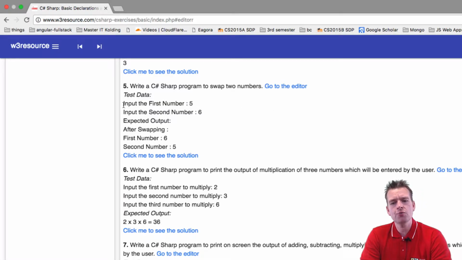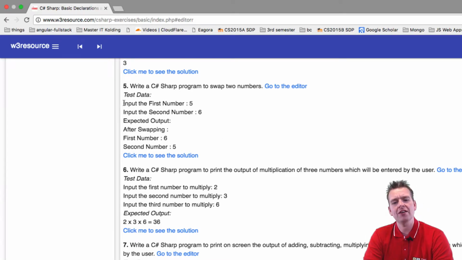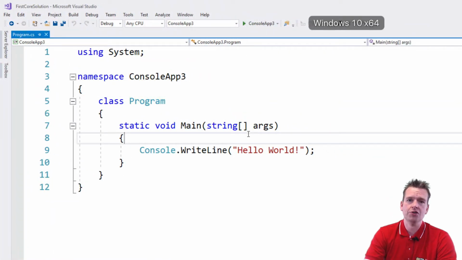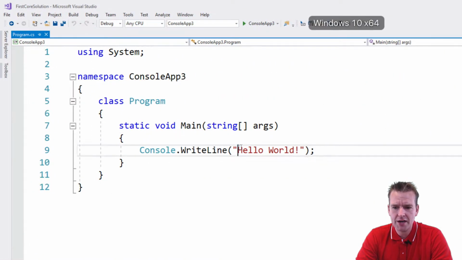It wants us to make a kind of dialog where it asks for a first input, a second number, and then we're going to swap the two numbers around and print them out. The first number was 6, which is the reverse, and the second number is 5, which is the reverse. So that's what we're going to build. Let's start out by making the two outputs here inside Visual Studio. You can always pause it if you want to. The first output should be input your first number here. Let's try and do that.